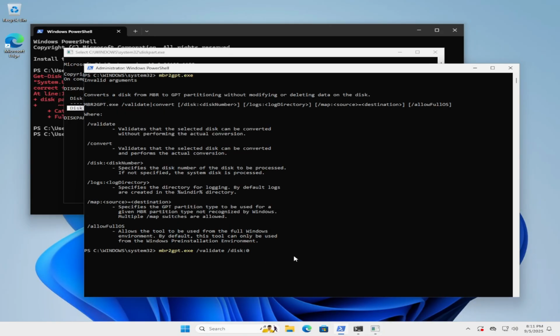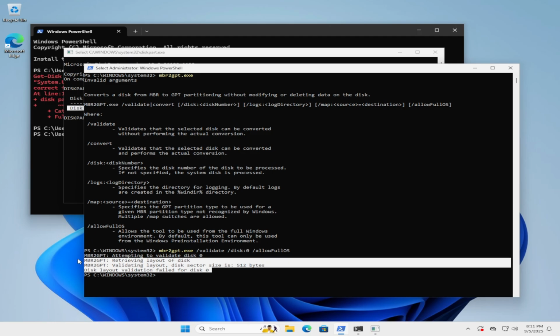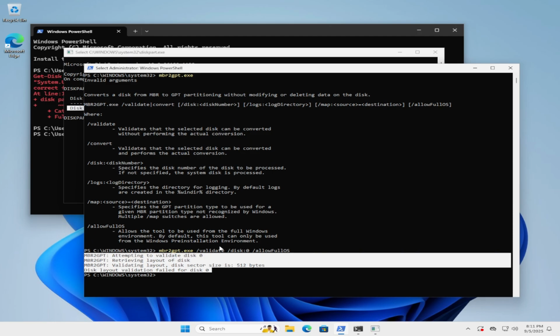All right, so we're going to do this, and we're going to do /allowFullOS and hit enter. Now, if you are already on GPT, you're probably going to see disk layout failed for disk 0. If you are not on GPT, it's going to say attempting to convert and so on, and it will let you know if it can be successfully converted.